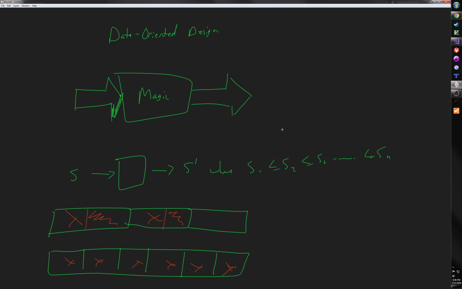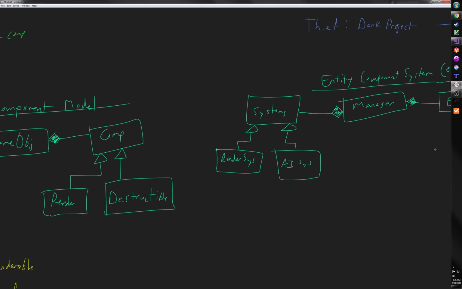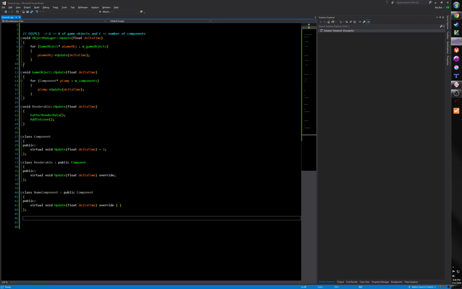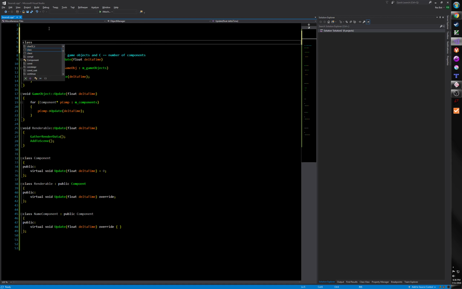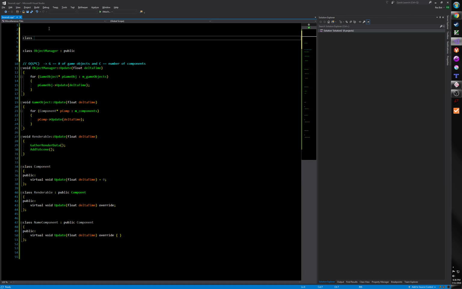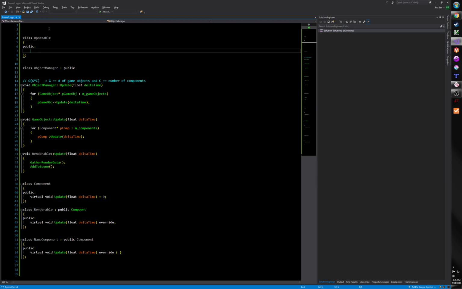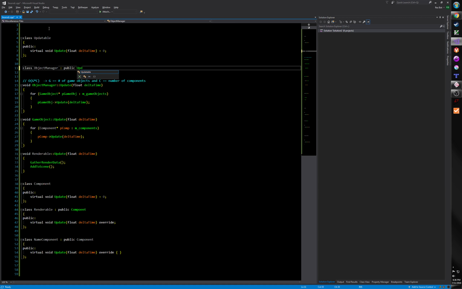But here's the thing. Let's say we go back to this and we have these monolithic update functions here. Does it matter if, say, this object manager, let's just look at object manager. Let's say that I have class, I don't know, updatable. Maybe that's how you spell it. This is a very contrived, very arbitrary example. Update, and this is a virtual function. So now I can have a big list of these things, and I don't care, right? Delta time equals 0. And so now maybe this guy is an updatable.